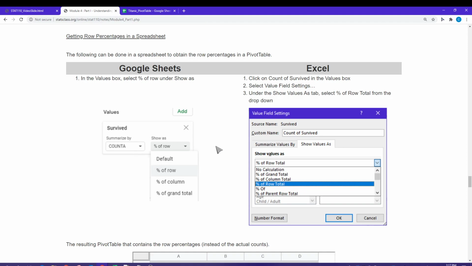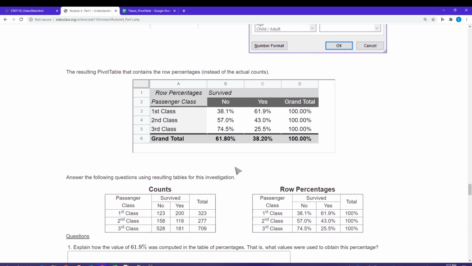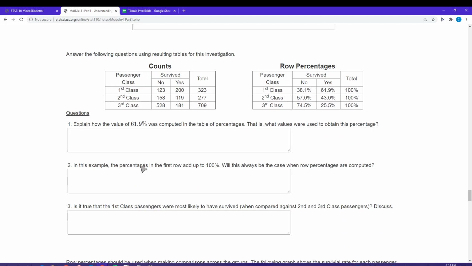Getting the row percentages in Excel is a little harder, but can be done. I'm going to need to select on the field settings or the value field settings, and then under the Show Values As tab, I'm going to want to select % of row total. So here are some questions. Questions 1, 2, 3 here regarding those row percentages. So go ahead and hit pause and answer those.